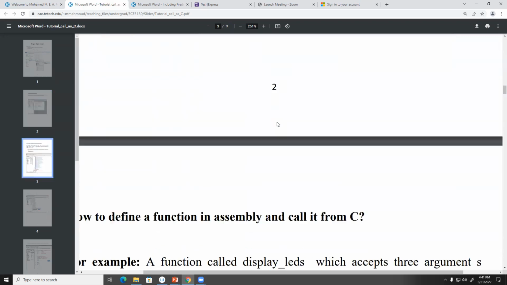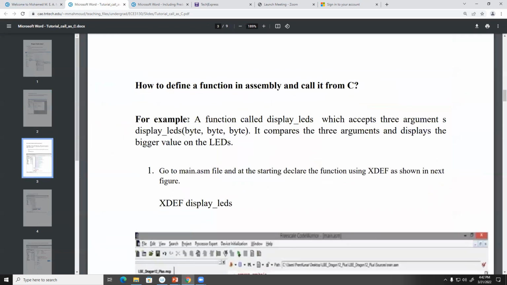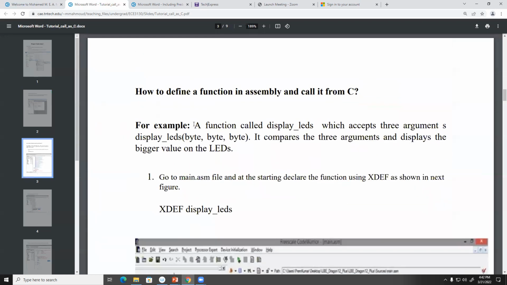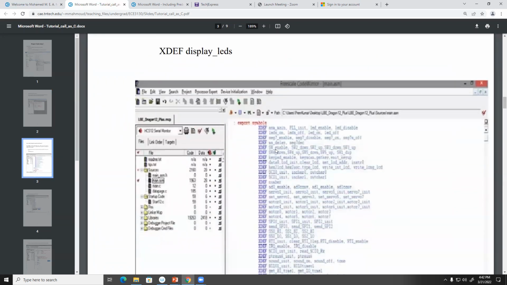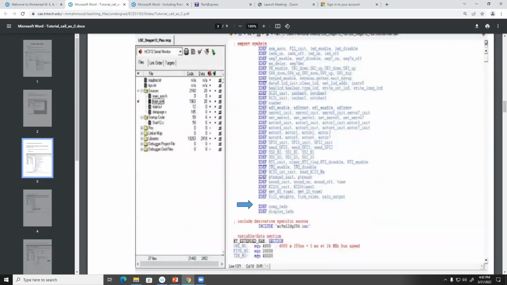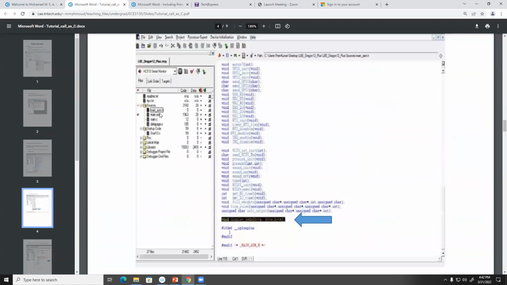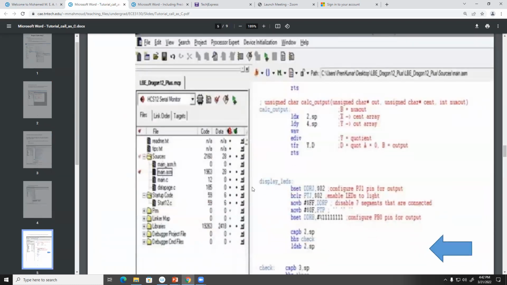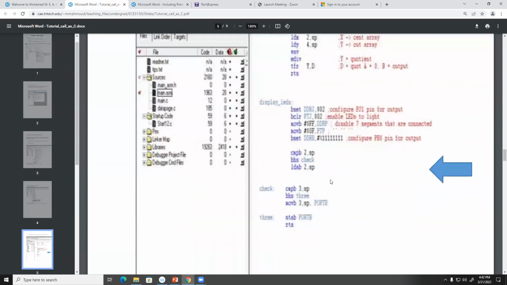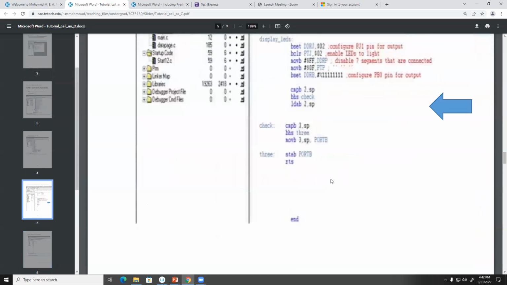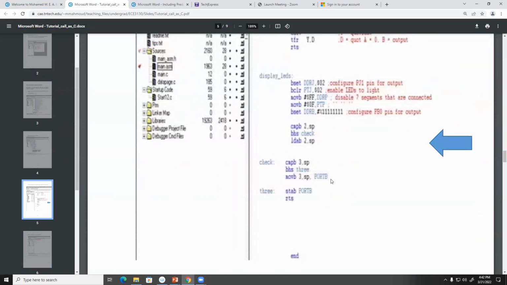Also in this tutorial, I'm explaining what if I want to make a new function in assembly and call it from C language, how I can do that. Here I'm explaining what you have to do. You have to go to this .asm file and make a definition here, then go to this file and put the function here, and so on. If you go to main.asm, you can see all the functions here are written in assembly. However, in this course, I'm not going to ask you to write a program in assembly and call it from C. I'm not going to ask you to do that.